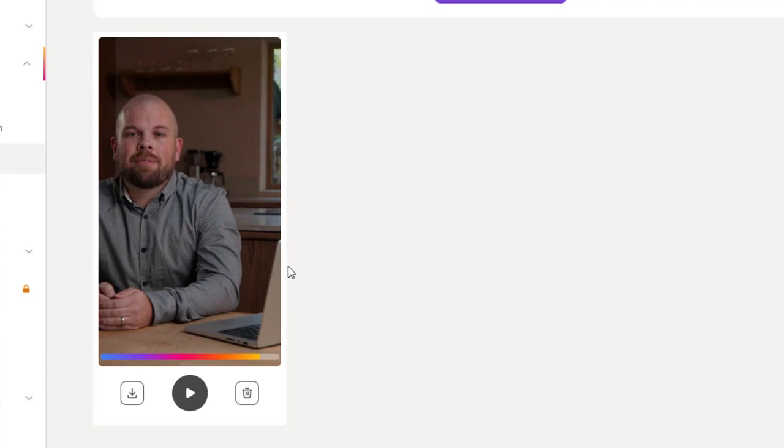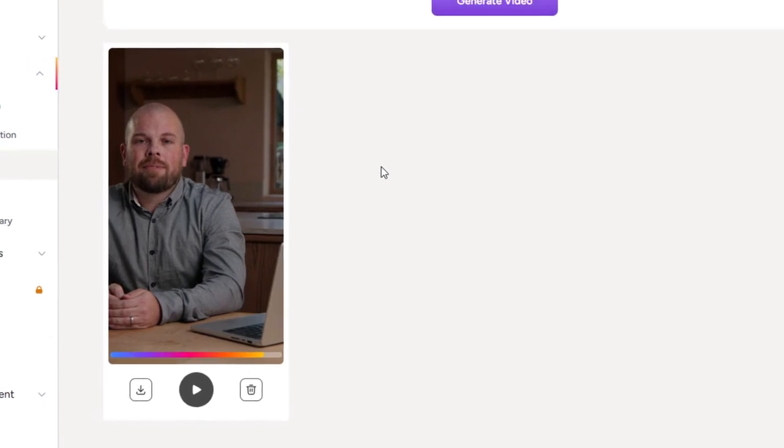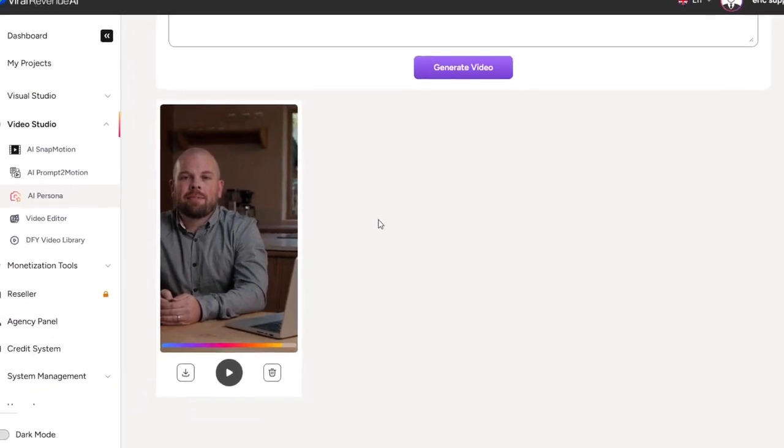So again, you can see just how easy it is to create high quality content with this tool. And again, consistency is the key to success these days. It's the key to growing an audience. It's the key to essentially going viral, because it's all about training the algorithm on those social media platforms.